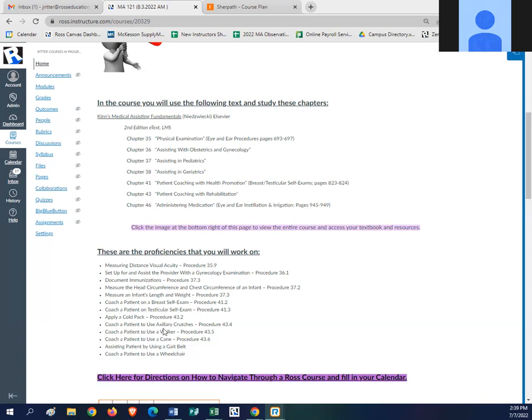Coach a patient to use axillary crutches. Coach a patient to use a walker. Coach a patient to use a cane. Assisting a patient by using a gait belt. So you can practice putting a gait belt around a student's waist and having the students move each other from a table to a wheelchair. Coach a patient on a wheelchair.